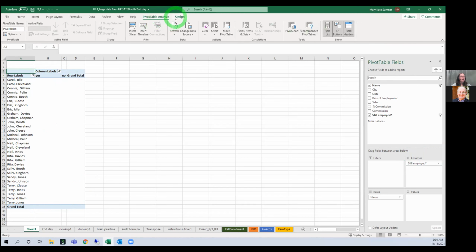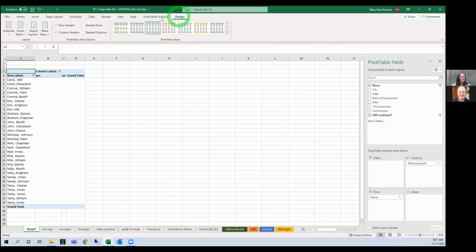I'll go through those in a minute. And then in the design tab is where you can go to the grand totals and subtotals. Click grand totals, and then you can turn them off: off for rows and columns, on only for rows, on only for columns. This is how you clean up your pivot table to make it look better for someone else to use.